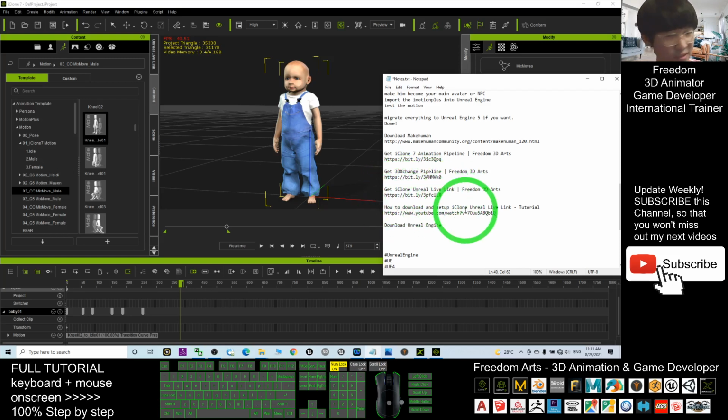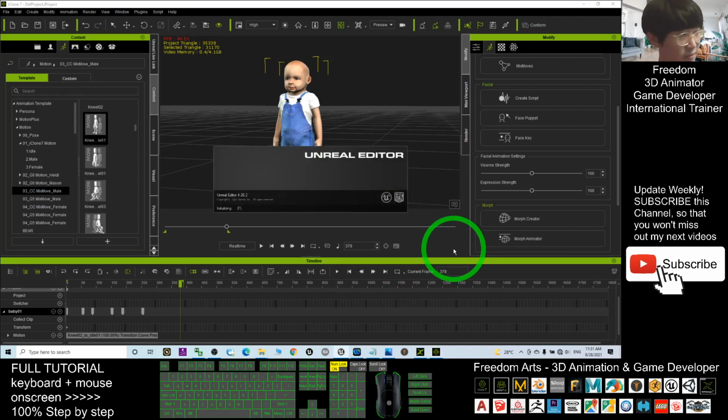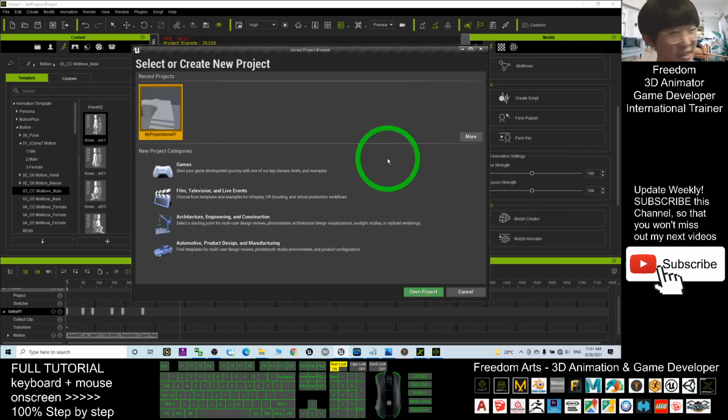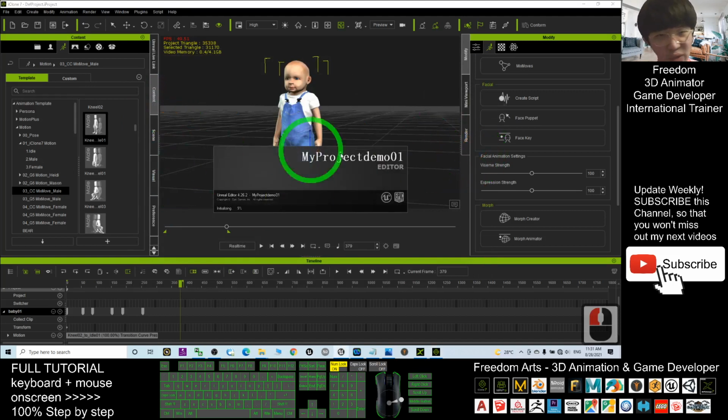I already give you that, and also the tutorial. So now the condition is you must already have the iClone Unreal Live Link, and then you can open your Unreal Engine 4.26 project. Now I'm going to open my project. This is the Unreal Editor. I just want to make sure that I also already installed it. Okay, this is my project demo from last time. Wait for a while, now it is opening.